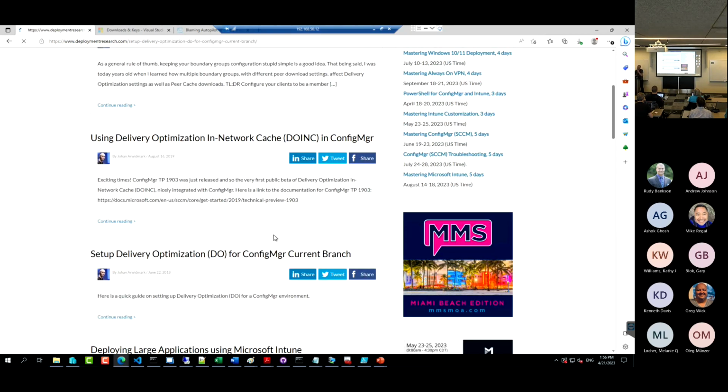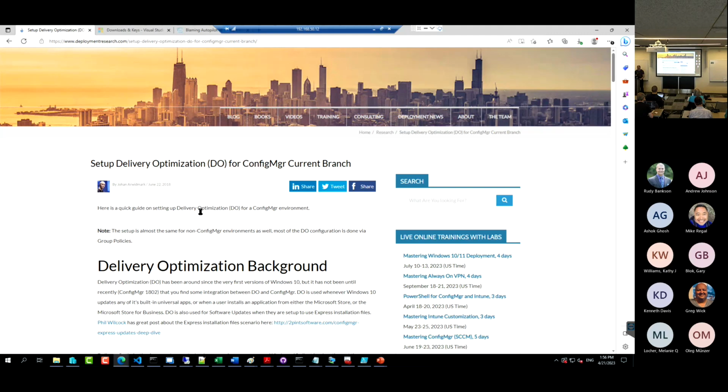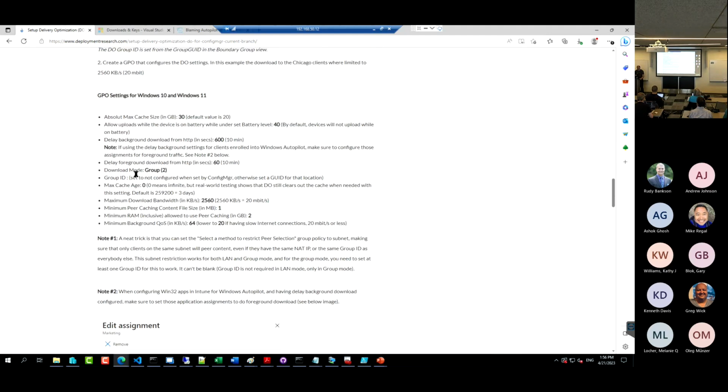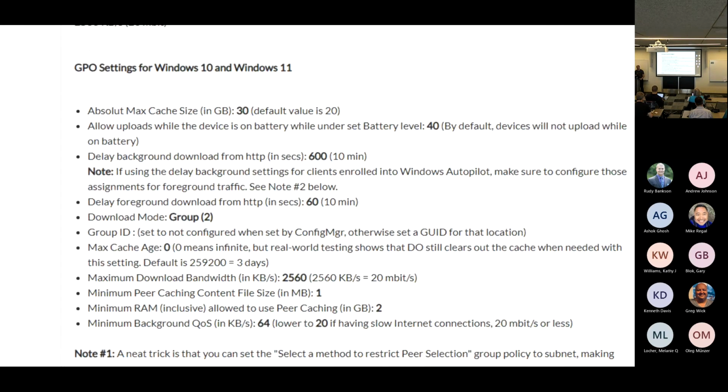Here. In the bottom of this post, these are recommended settings for Windows 10 and Windows 11 that, if you define them, will reduce the WAN link usage from the default 10 to 20% up to 60 to 80% by just configuring some policies. Not too terribly complicated. The trick is to group them right.